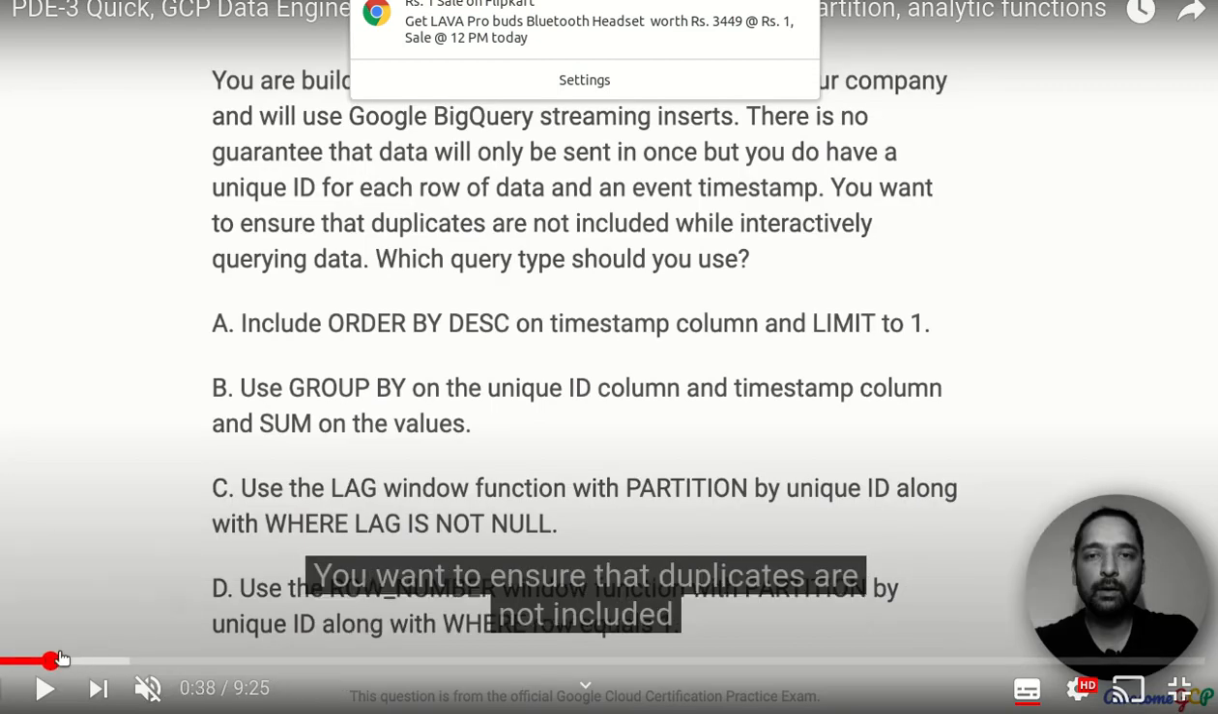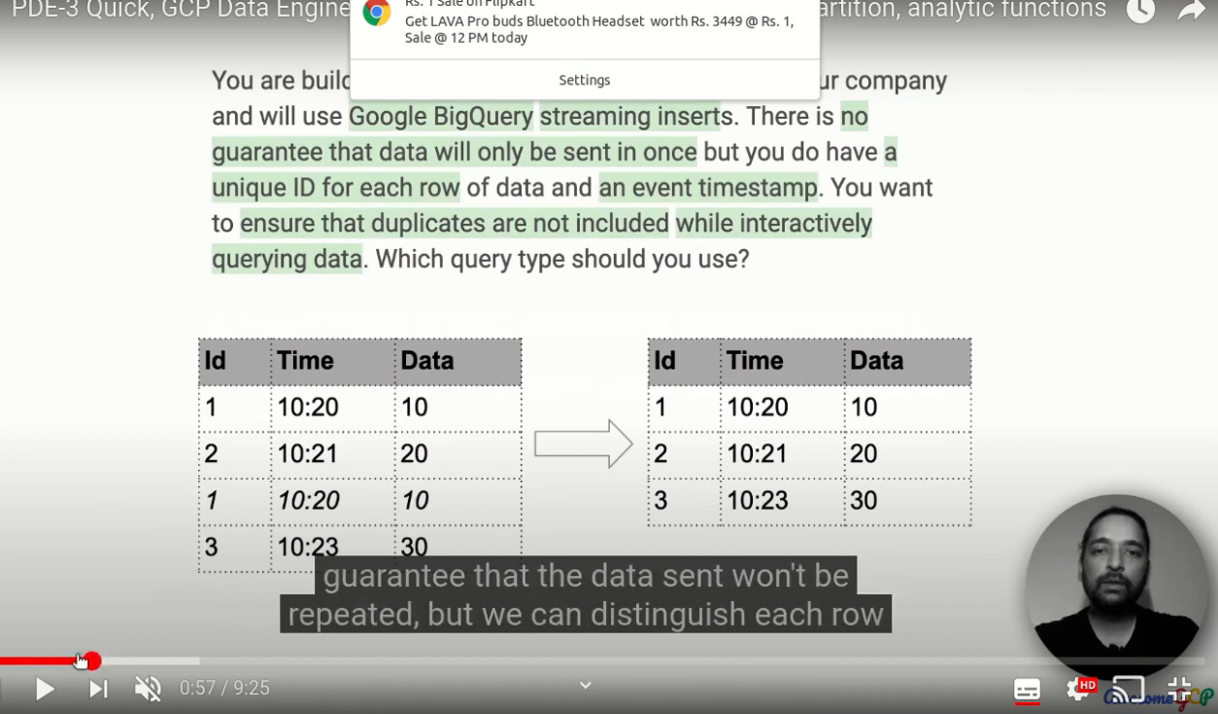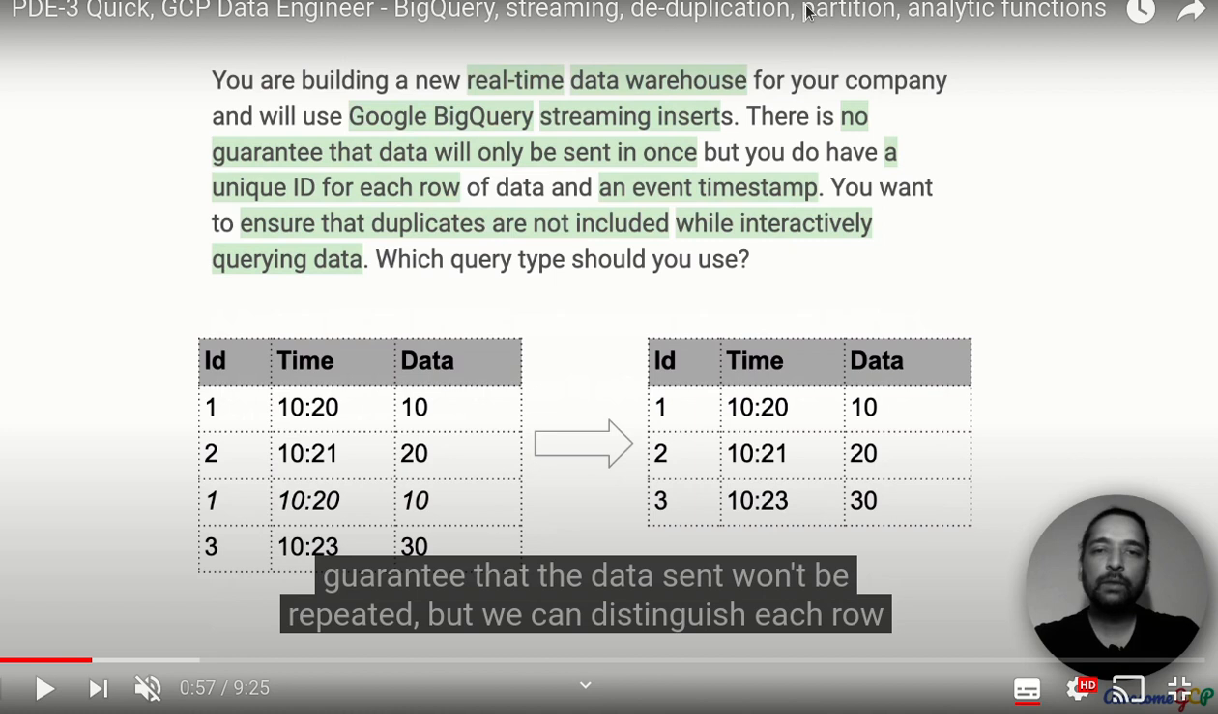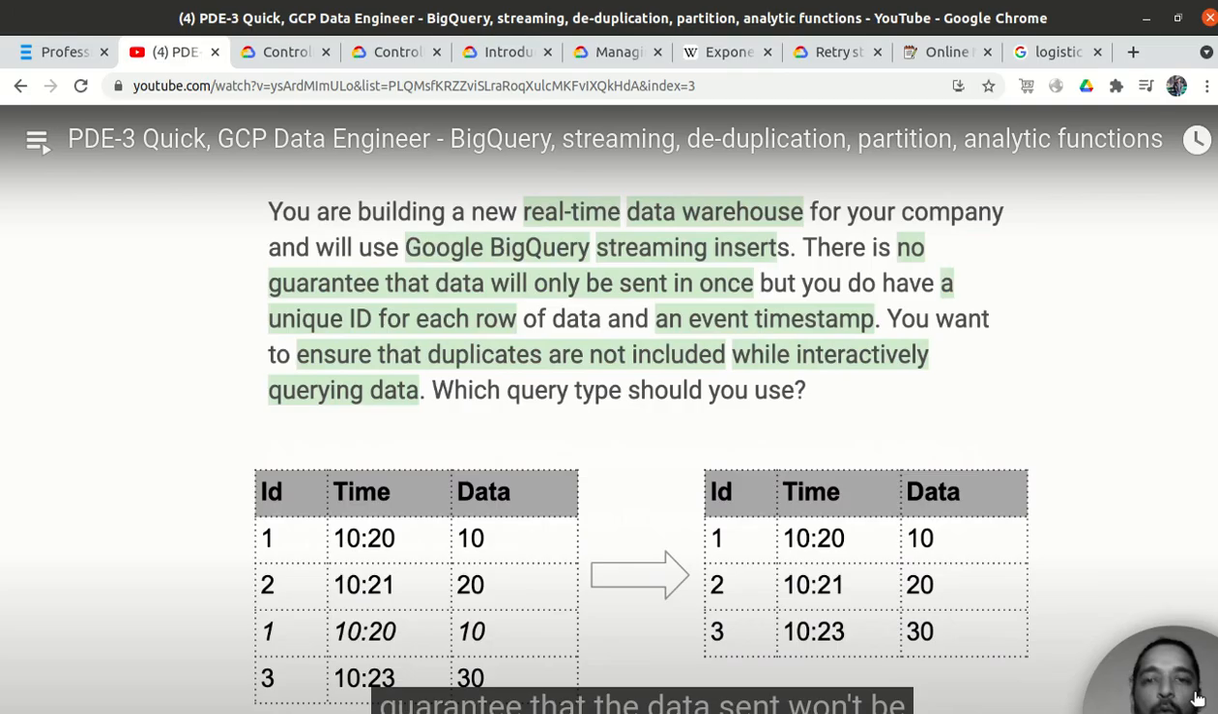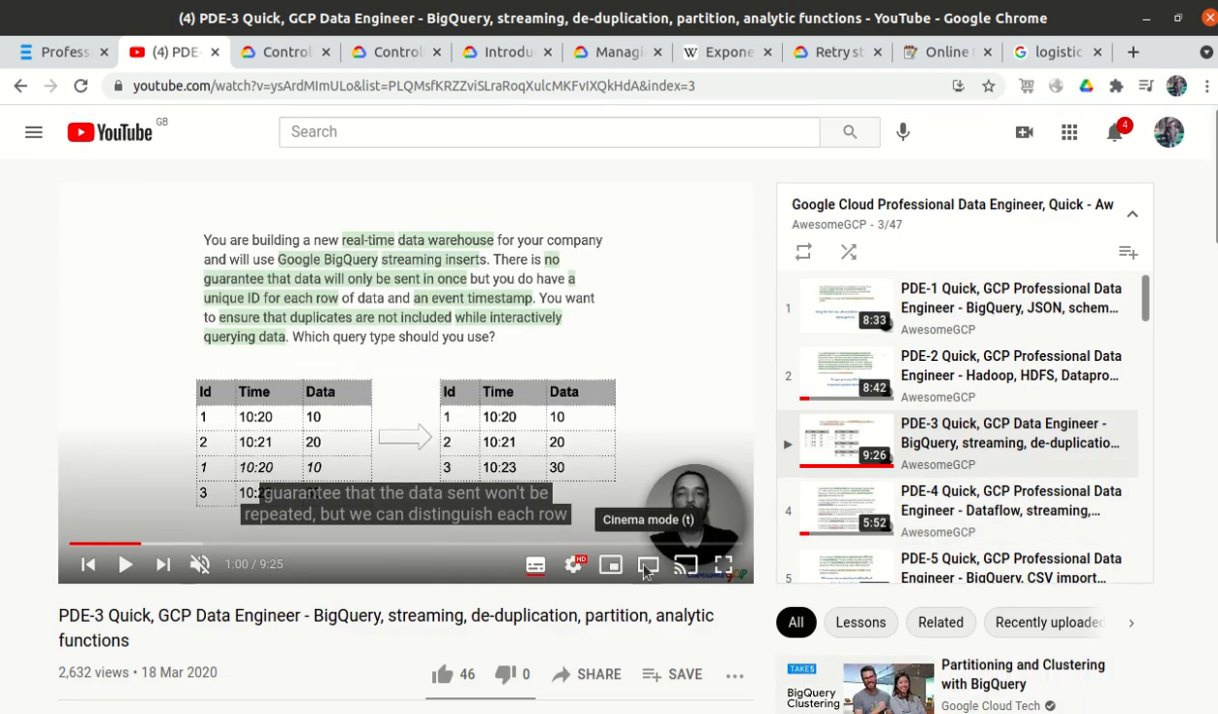One minute. Yeah, so what our question said... suddenly got hanged. Exit full screen. I am in the cinema mode.